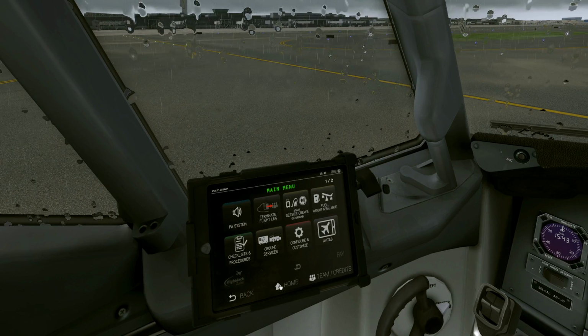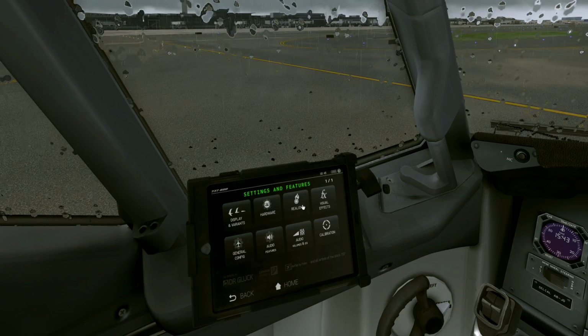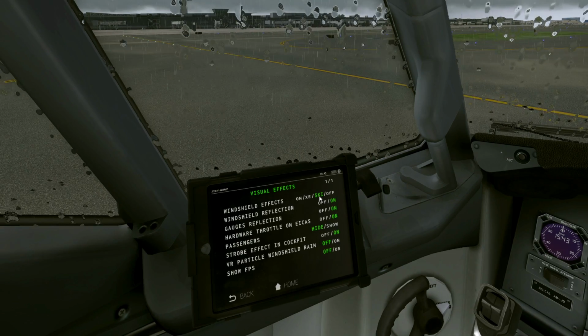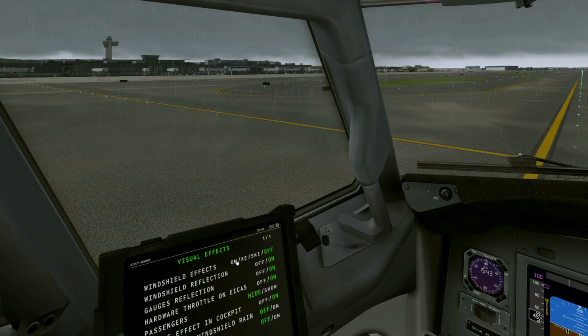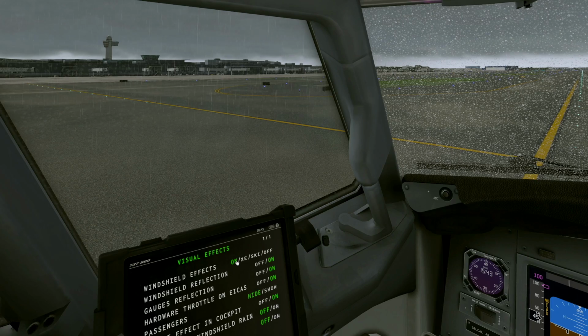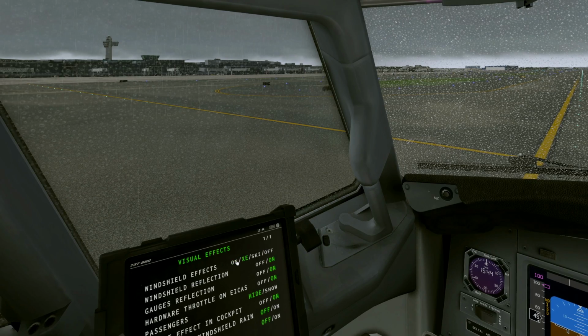Next, what you do is you go to your pad and you go to Configure. Then you go to Visual Effects, and then you'll see on the top it has windshield effects. You want SKI, and that will give you the very realistic rain effects. They have several different types.